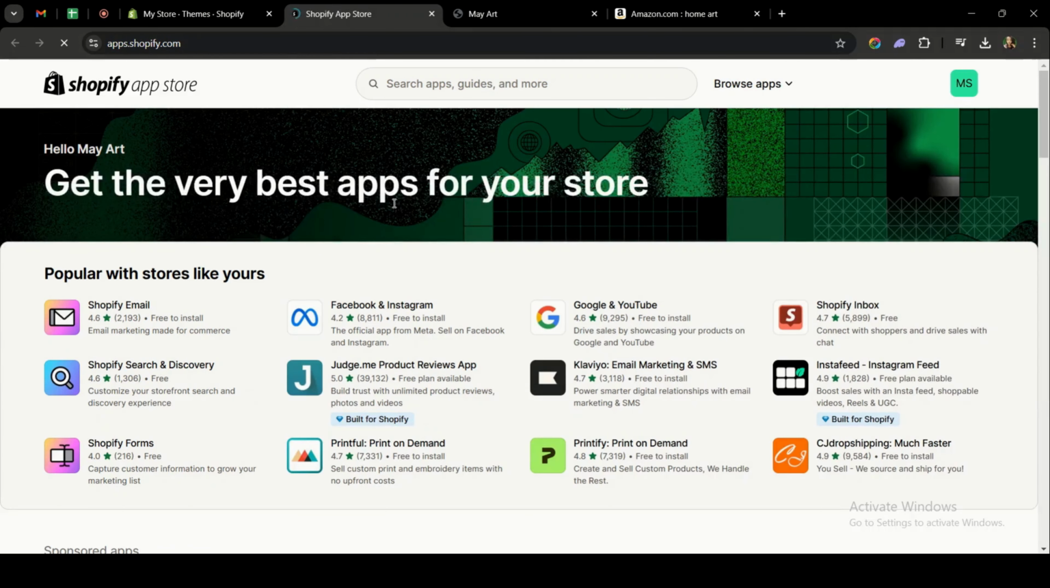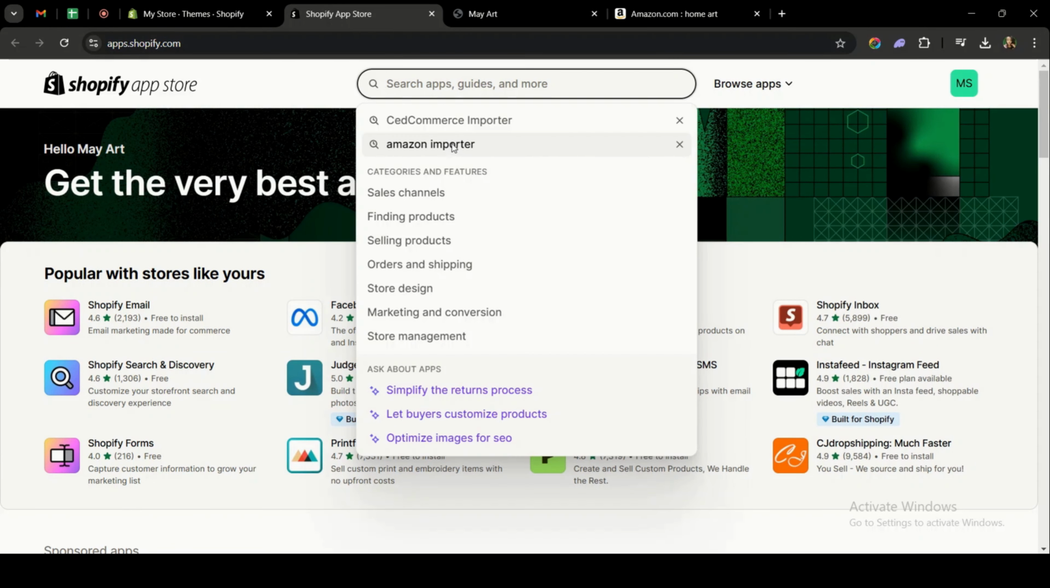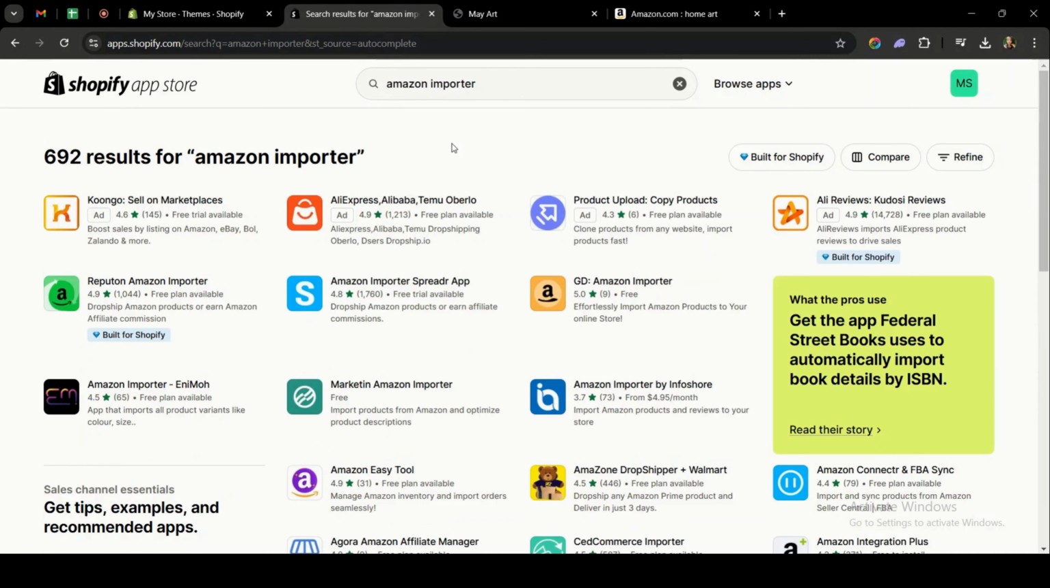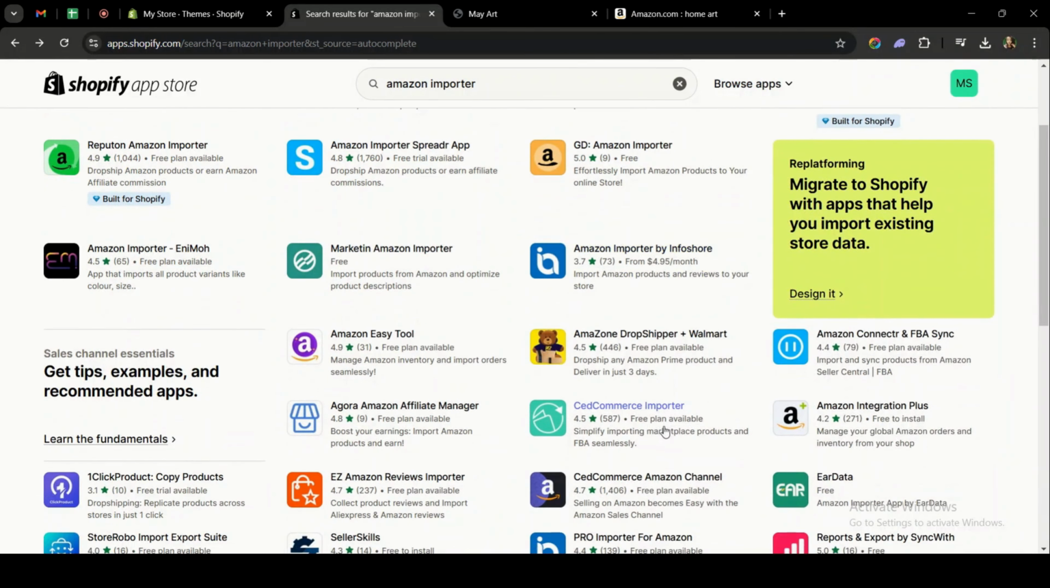This is where you're going to look for the specific app that you're going to use to link those two platforms. By searching Amazon Importer on the search bar, you'd be provided with the different integrating apps that you can utilize for this specific purpose. For this tutorial, let's explore Commerce Importer.